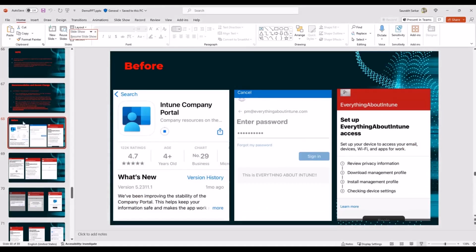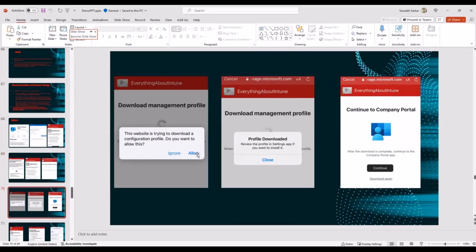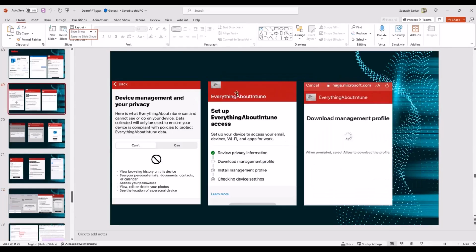So without the app configuration policy, what happens is, if the end user goes to the app store and manually downloads the company portal application. So that's what I'm doing over here. I'm going into the app store, downloading the company portal, logging into it, and then I see all these screens. And then it's telling me the privacy screen and stuff like that. And over here in the screen, you see that it tries to download the management profile again. And then in the next screen, you see you have to click on allow. It downloads the management profile. You click on continue. And over here, you can see that it is downloading the management profile as well, right?